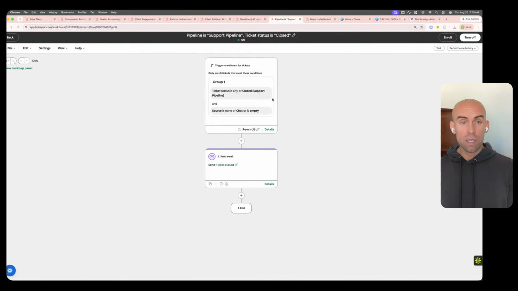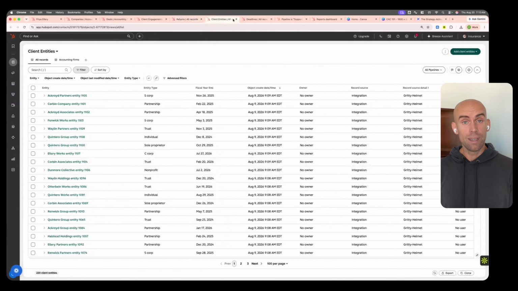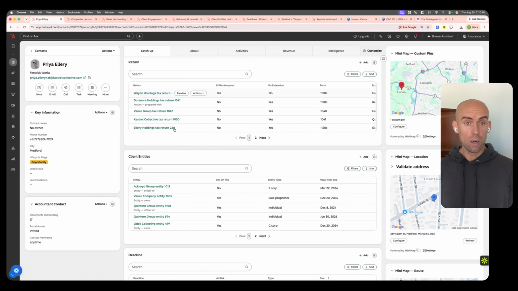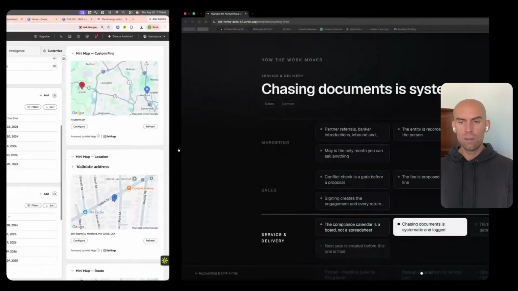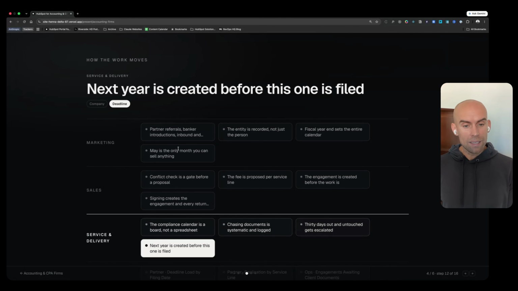The data model being, of course, contacts, companies, deals, and then client engagements, returns, client entities, and deadlines, which are all relationally associated to each other, right? And then you have 30 days out and untouched gets escalated. So you never have any stale clients or stale engagements. And then next year is created before this one is filed. And so automatically you have a prospective way of automating those engagements and having all of your planning and project management for each client done inside HubSpot as well.